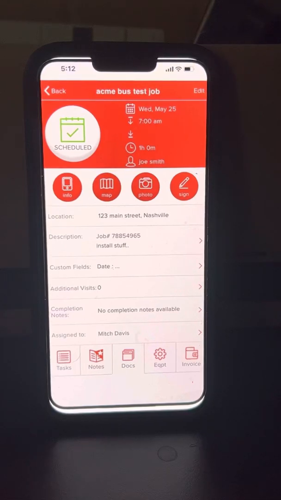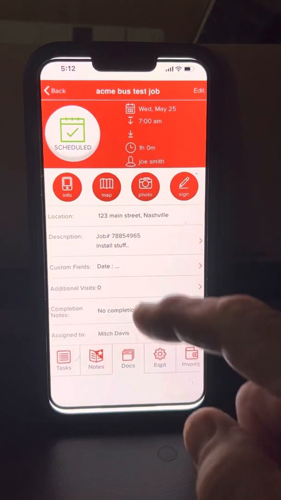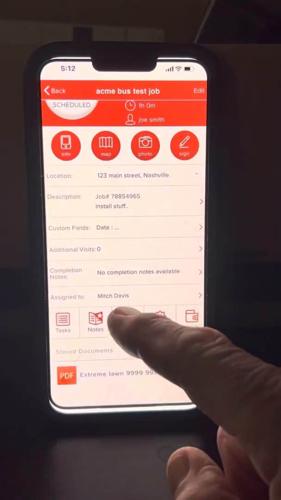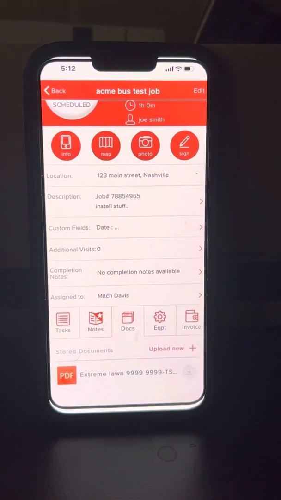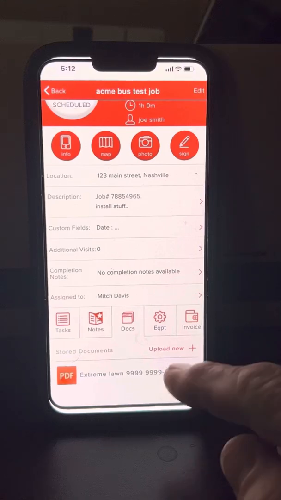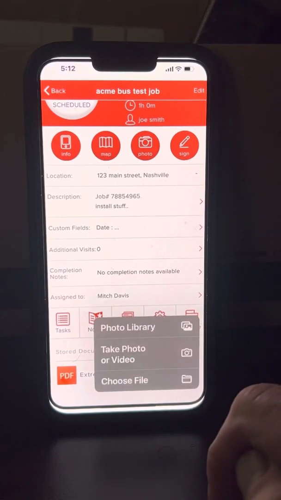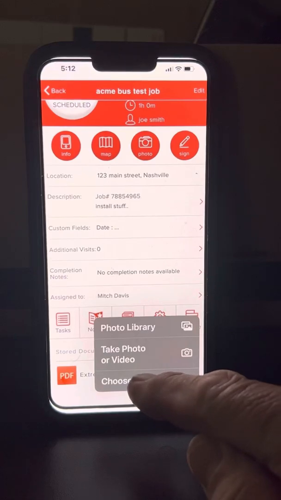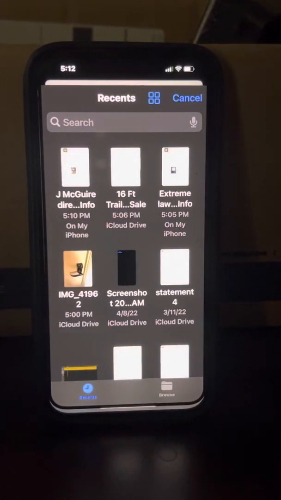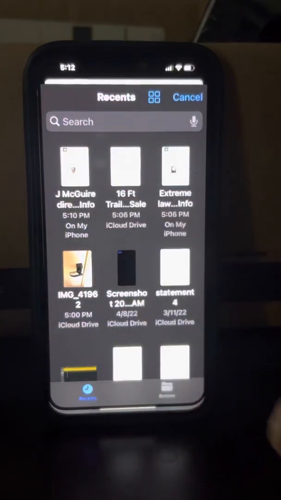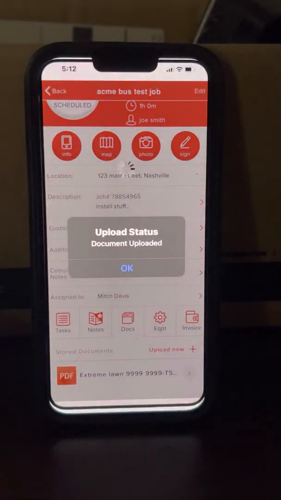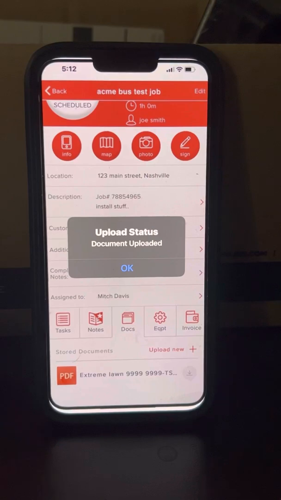So in order to do this, you open up your job, and here's my job right here, Acme Bus Test Job. I go to Documents, the Document tab at the bottom, and I am using an iPhone, just to let you know, iOS. It's going to be a little bit different on Android. On the bottom right, what does it say here? Upload New. We tap on Upload New. I want to choose a file. I need to find a file that I just set up and saved on my phone. So there it is right there. I can tap on it. It's taking it. That's it.